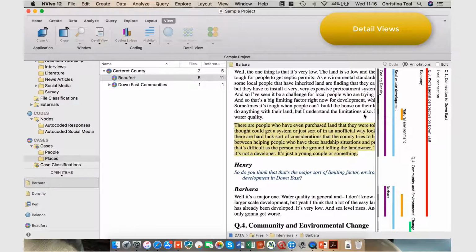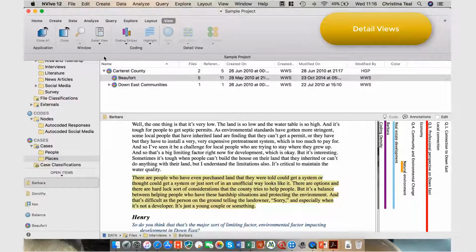The default layout is to have the detail view on the right-hand side of the screen, but we can change that to have it display on the bottom using the view main menu here, detail view at bottom. Depending on what you're doing at any given moment, you may change that whenever you feel the need.